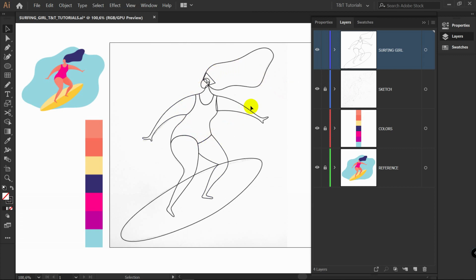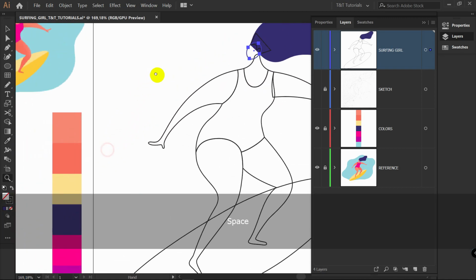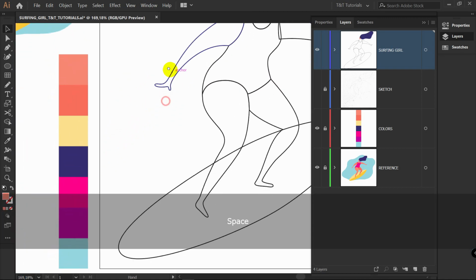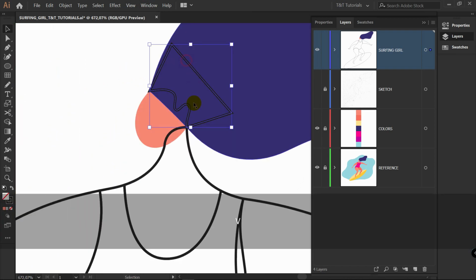As we have all these objects drawn, let's make sketch layer invisible and apply colors according to reference. Just select any object, I for eyedropper tool, and pick color. Let's pick color for this one. First we'll apply solid colors, and then we will apply gradients.